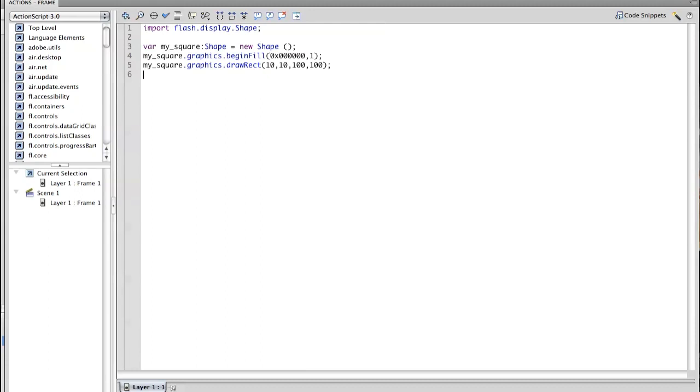Next we're going to do addChild. What that does is it adds it so you can use it in multiple ways instead of it just being there. You can use it in more code lines. Then we're going to put my underscore square, and then parentheses and semicolon. Then we're going to hit 2 spaces. And then we're just going to try it out.